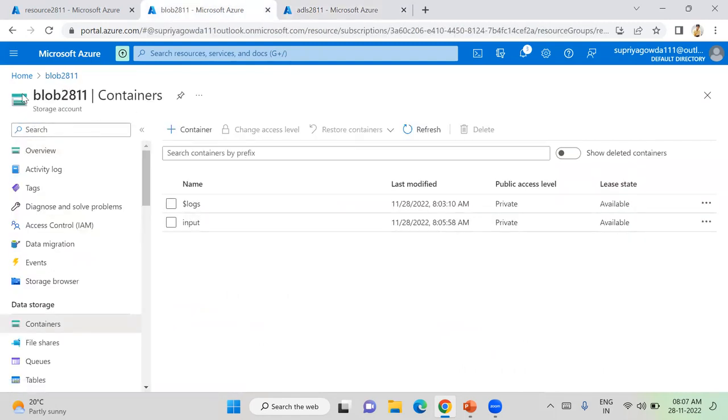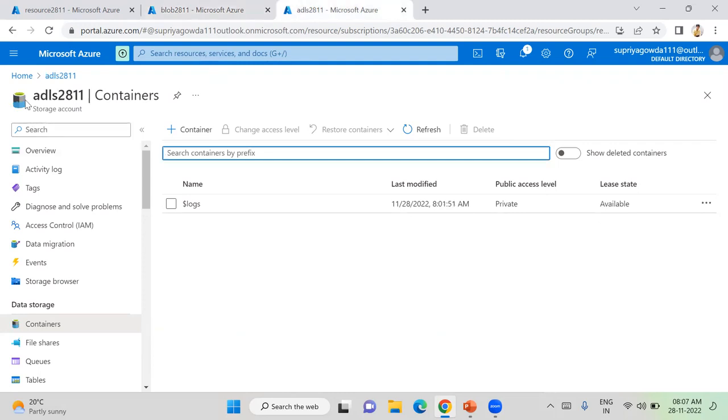We have the option here in blob storage, and the logo is somewhat like this, a square format. But in ADLS Gen 2, you can see the logo is somewhat different. It's in a cylinder format. By seeing the logo itself, we can easily identify which is blob storage and which is ADLS Gen 2. So that is one difference.